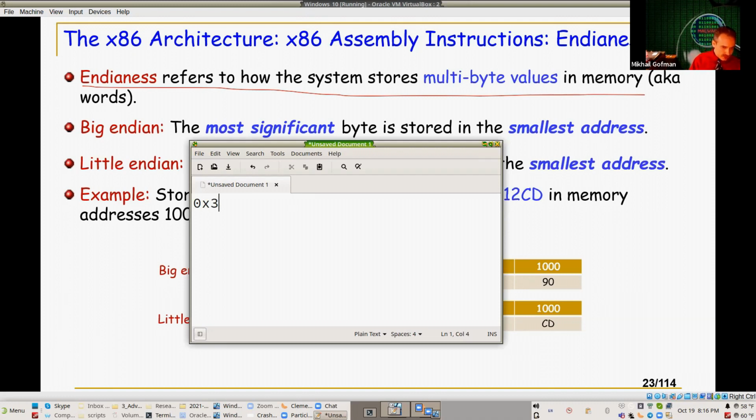If I do something like 3A, now this is 8 bits long. So a single byte is always 2 hexadecimal digits in length. That's just how it is. Where 3 represents the 4 higher bits of the byte, and A represents the 4 lower bits of the byte. But a single byte is always 2 hexadecimal digits. So endianness doesn't apply to single bytes. It only applies to multi-byte values.